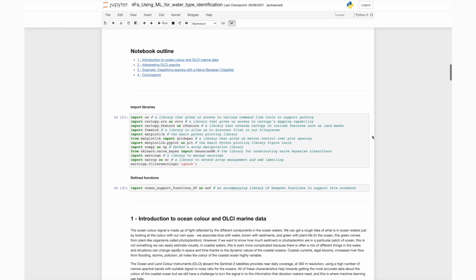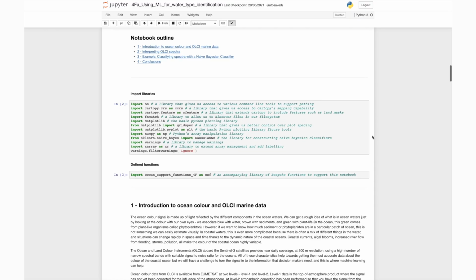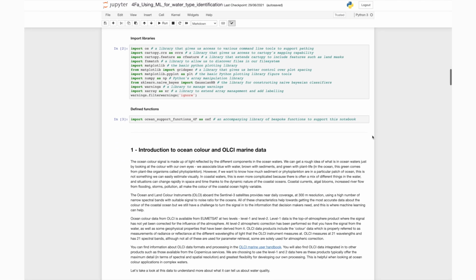So to give you an outline of our notebook, what are we going to cover? We will start with an introduction to AltG data. We'll follow this with an introduction to how we interpret spectra in general. Part 3 will cover an example of how we apply our Naive Bayesian classifier approach to this data, and Part 4 will end with a discussion and some short conclusions on where we go next. So let us proceed on.